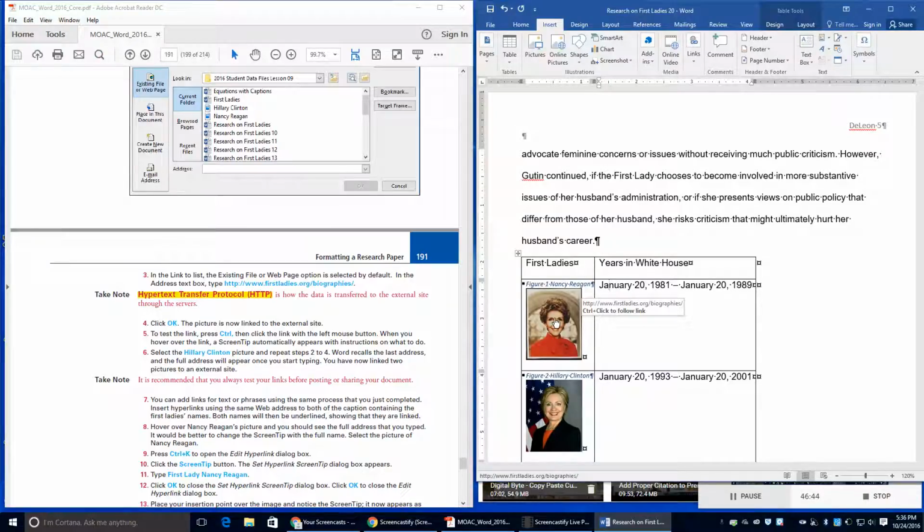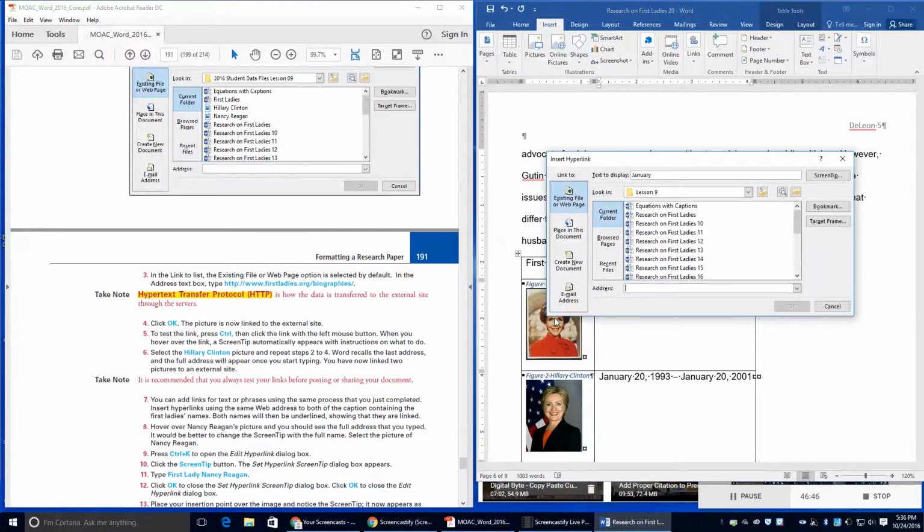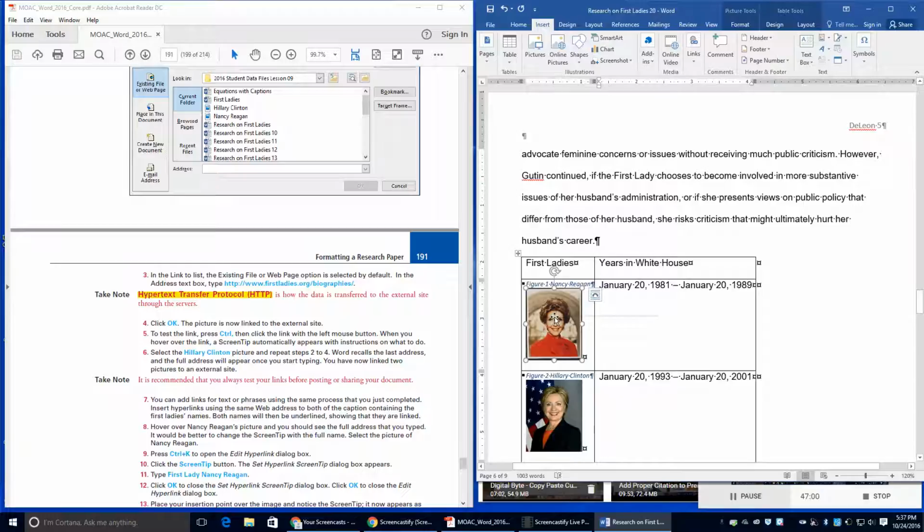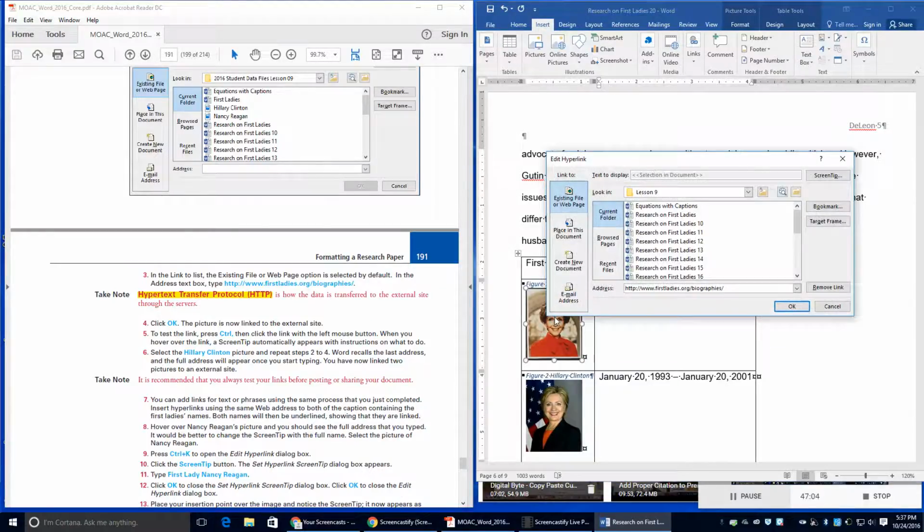We're going to press Control K to open the hyperlink dialog box. This time, we're going to click on Screen Tip. Actually, we're going to hit Cancel. We're going to select that picture. And then we're going to hit Control K. Click on Screen Tip, and the hyperlink screen tip appears.